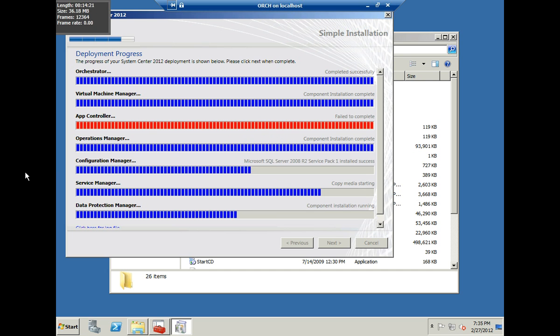Just checking in, looks like we're still making progress. Unfortunately, we do see a red bar here. It looks like something happened with my app controller install, but we'll take a look at the log after we're done here. We'll see what the problem is.